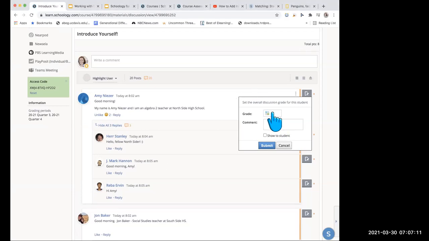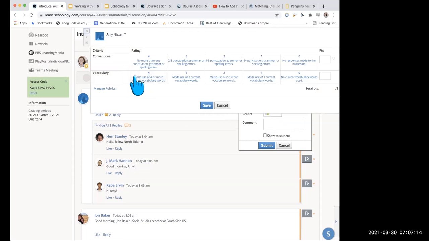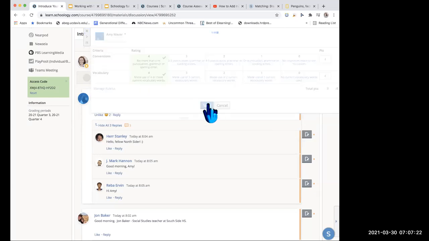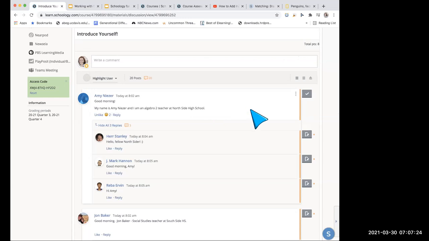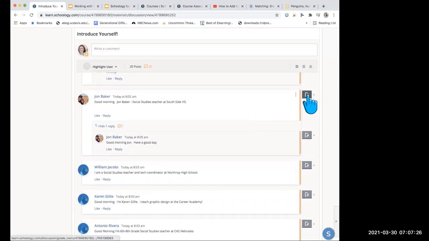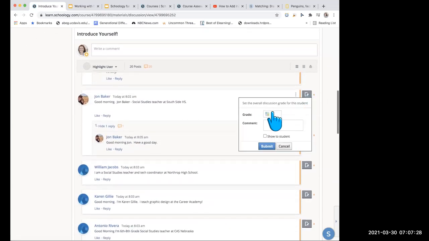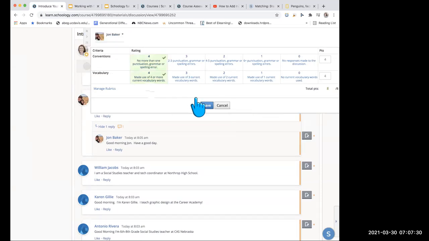So if I click here in this grading window, the rubric that I have attached is automatically going to pop up here. And then I'm just going to grade directly from the rubric and click save. So I can come down here to John. We can click on the rubric and then we can grade.